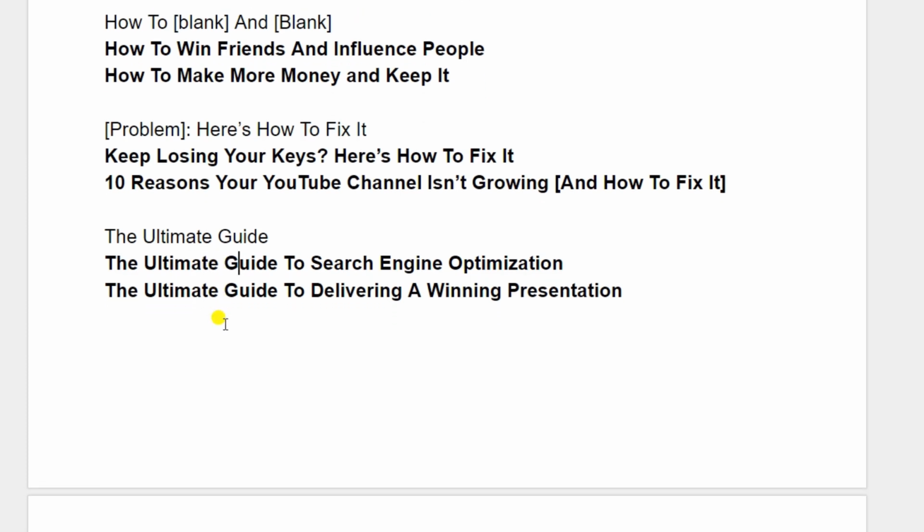So look at some templates, use these templates, find some more templates, and use the templates of headlines to create your own headlines for whatever it is that you're creating. That'll help you attract people's attention, get more traffic, build your business.